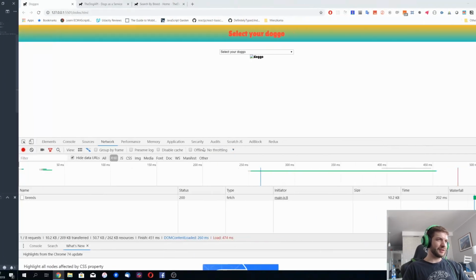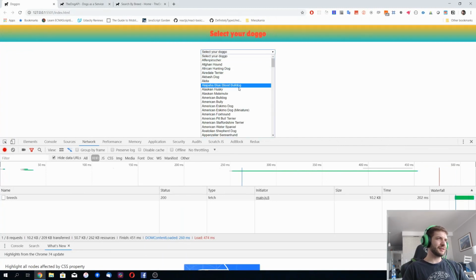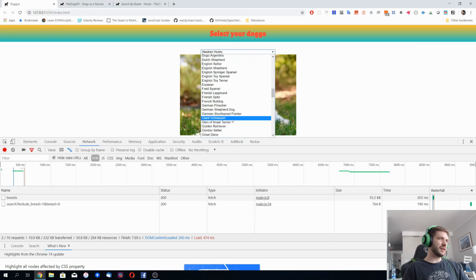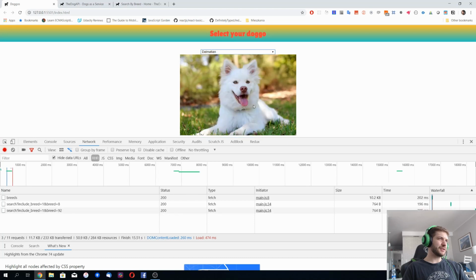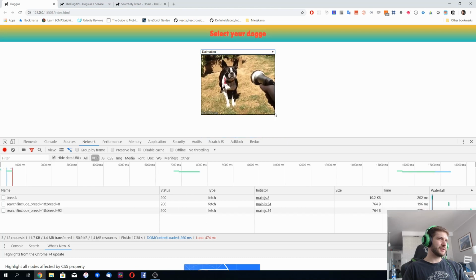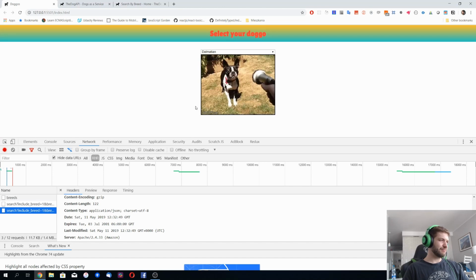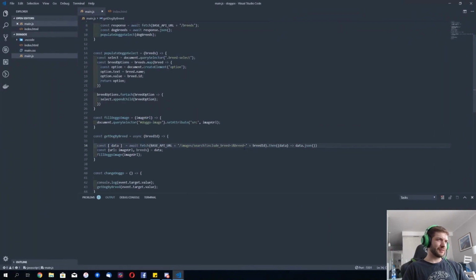Okay, here and here. Okay, that was nice. Okay, once again, Alaskan Husky. More like it. And Dalmatian. No. Still no. Let me see. It should be working. Breed. Oh yeah, this is breed ID. Okay.